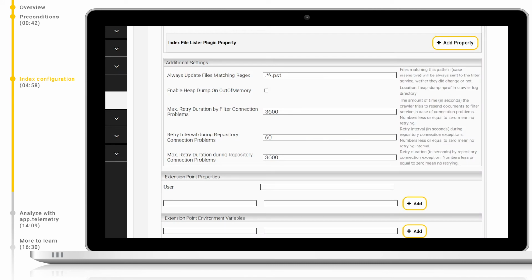The Always Update Files Matching regex option allows us to define documents which will always be sent to the filter service, regardless of whether they were changed or not. Enable heap dump on out of memory allows us to log a heap dump if the crawler failed due to an out of memory error.